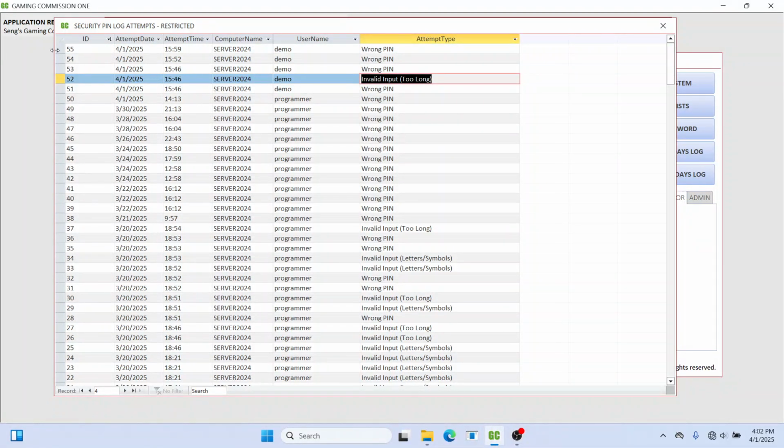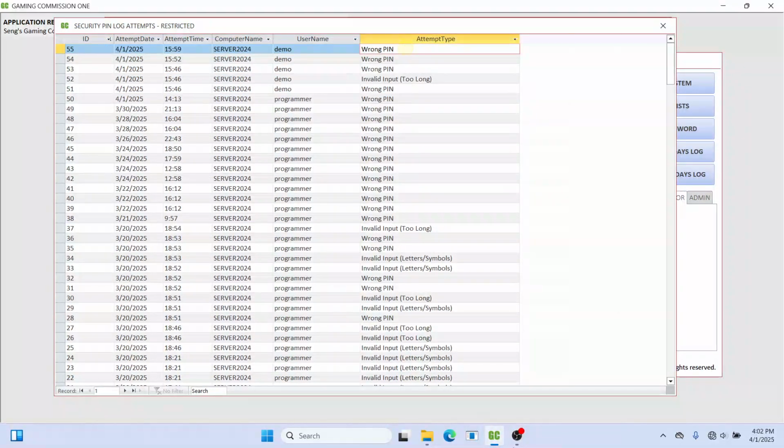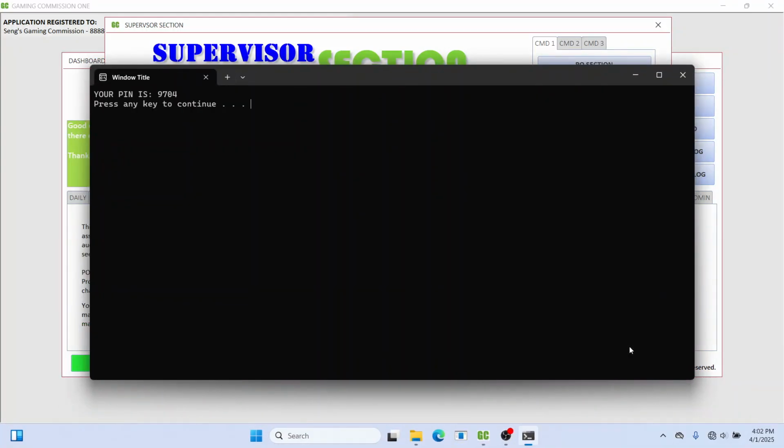Okay, so it's very advisable for system administrators, and especially the management team, to go over this log once in a while to make sure that you don't have any unauthorized attempted access to the application. So I'll close out of that. I'm going to run the exe file or the key generator again, and that would be it.